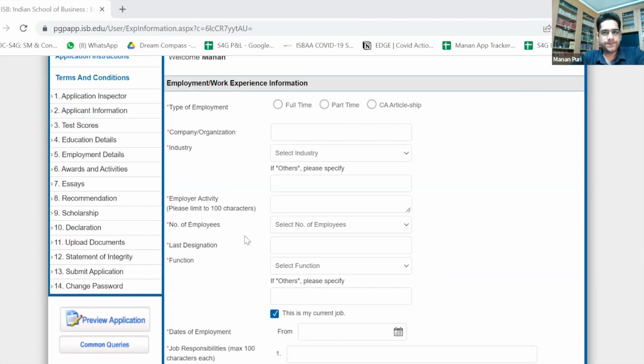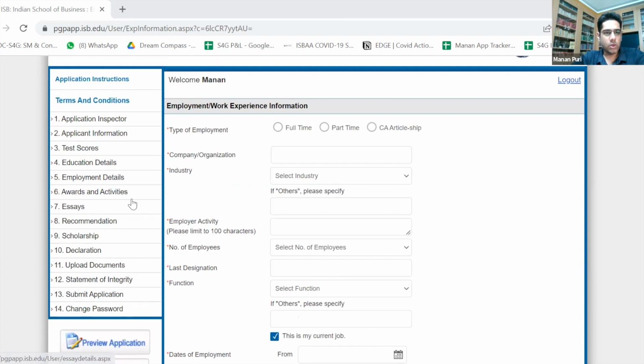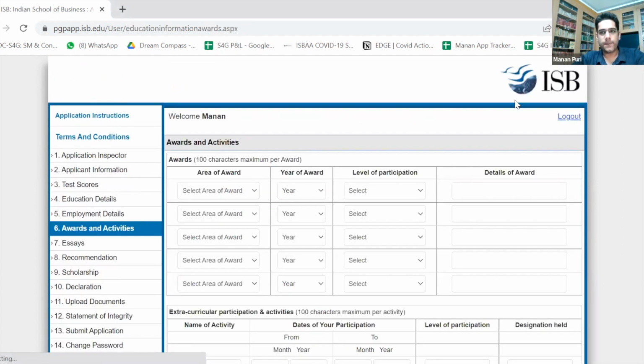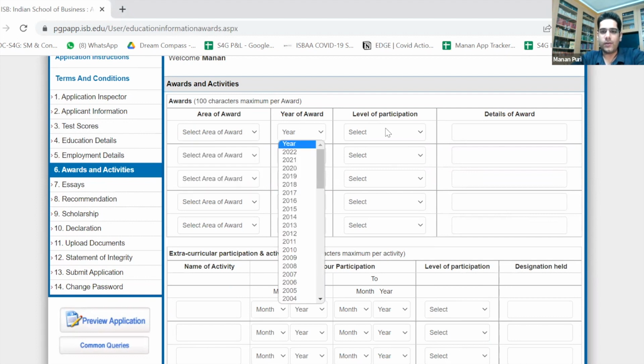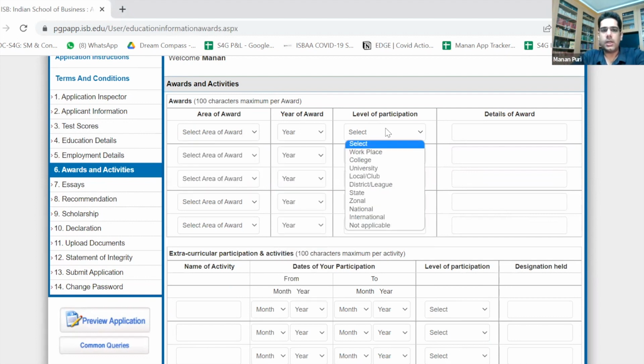All right. Moving on to awards and activities. Here, the idea is that, again, whatever your extracurriculars are, they need to come out. Now, when it is an award, obviously it is an award and an appreciation that you got it, whatever the level of participation was. Now, 100 characters per award, unfortunately, not a lot of space.